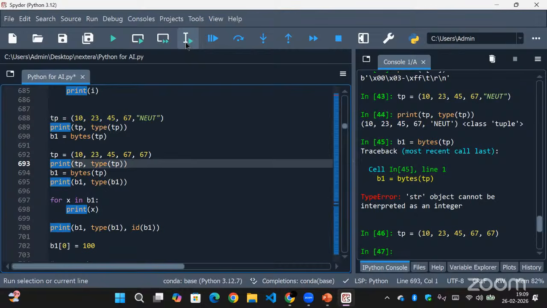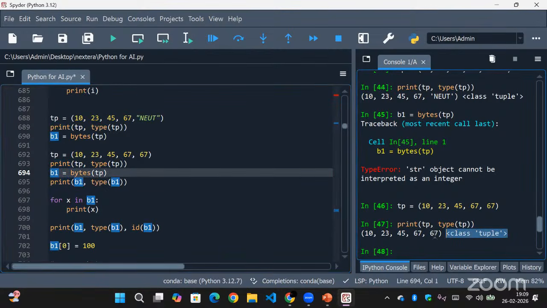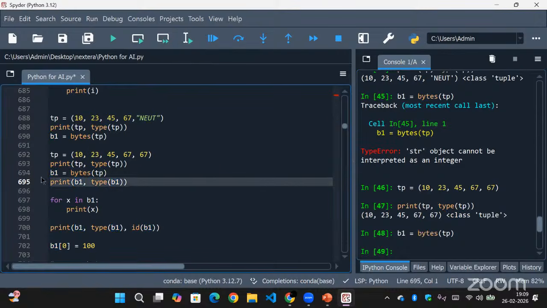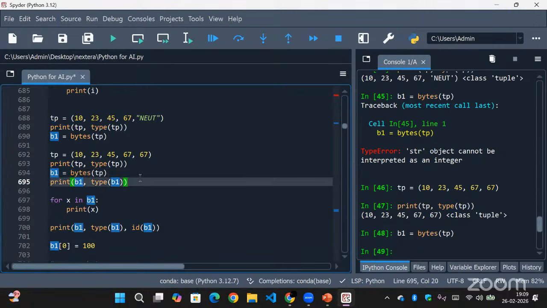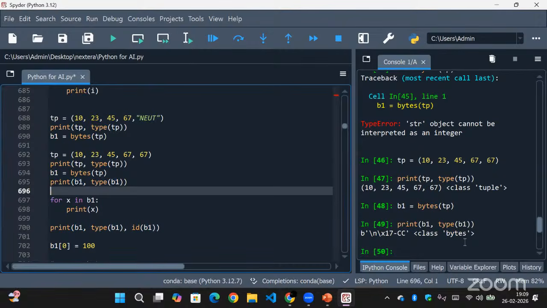So first we have a tuple. It is of class tuple and I am converting this into bytes. B1 is the variable to which I am assigning the bytes of this tuple, and then I'll print it. So now that tuple is converted into class bytes. What happened here? First, your 10 value, as you know, is a non-printable character, but it is represented as a new line, right? So backslash n. So b of backslash n is 10. As you can see here, backslash n is 10.